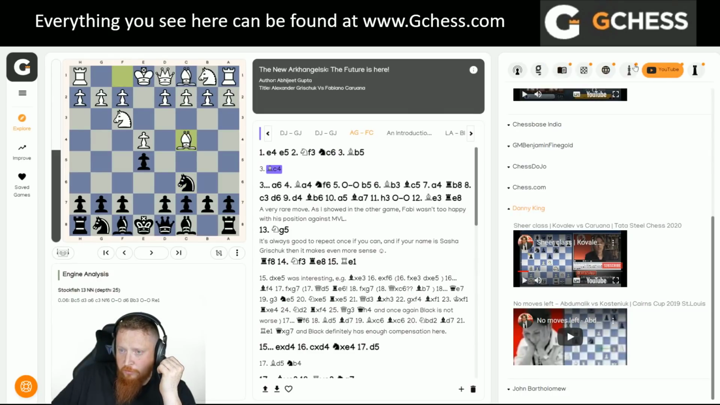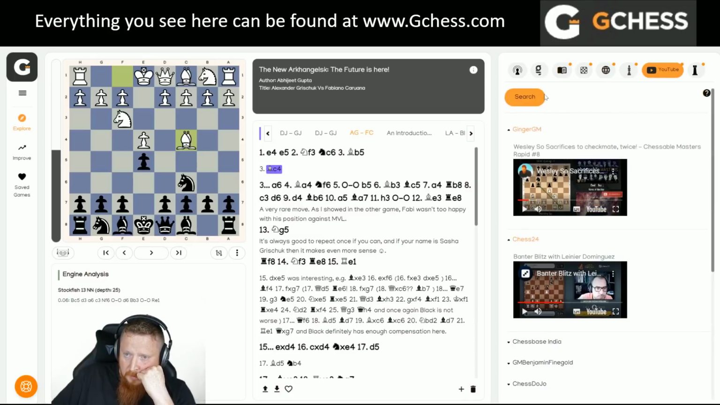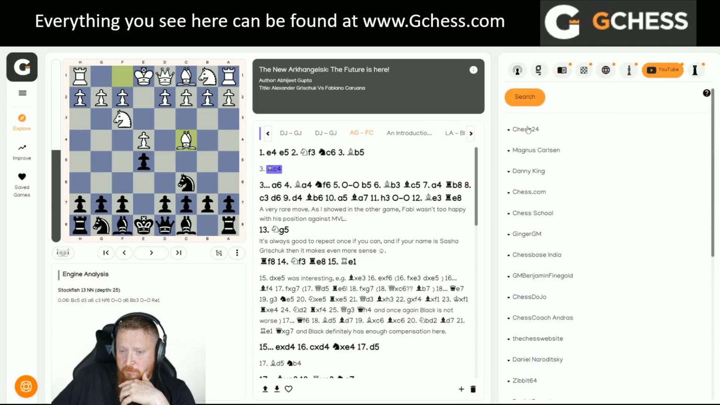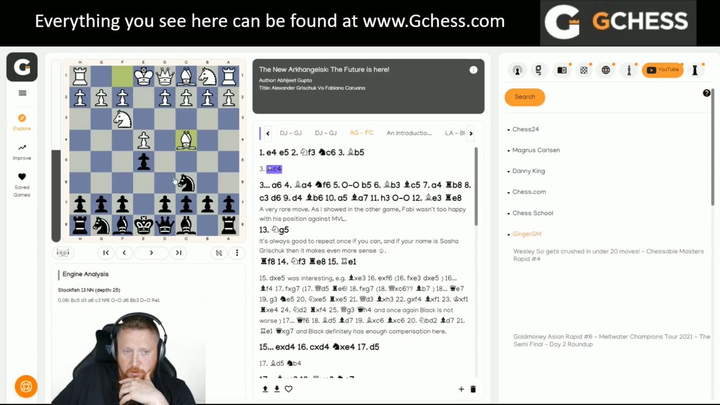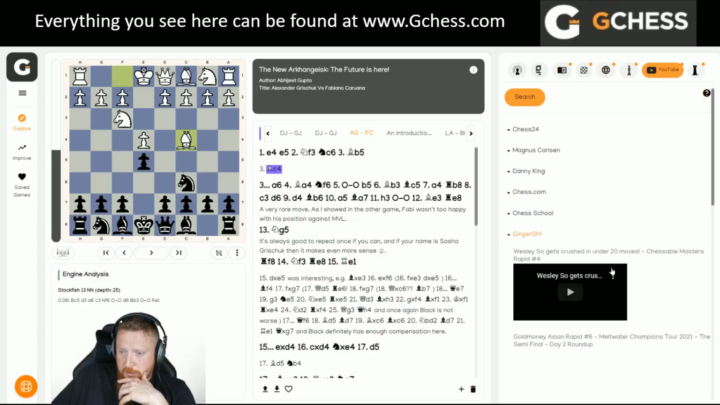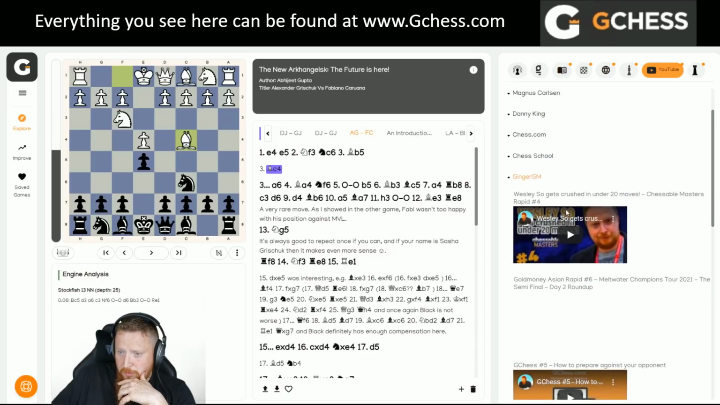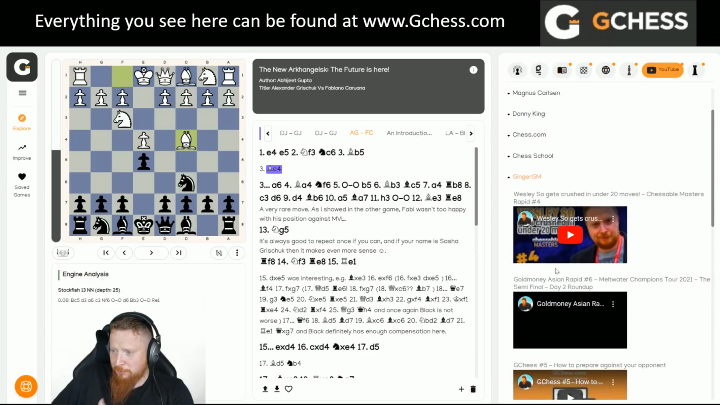The orange dot shows you what's available. We go here, and if you want to search the position, you just press search, and this brings up all the authors, the YouTube channels who have done a video on this. And you can see that I've even done a video on Wesley So gets crushed in under 20 moves on this, which is quite funny.